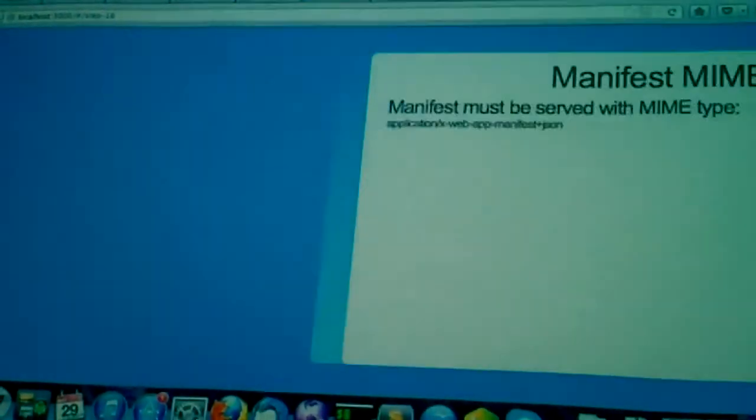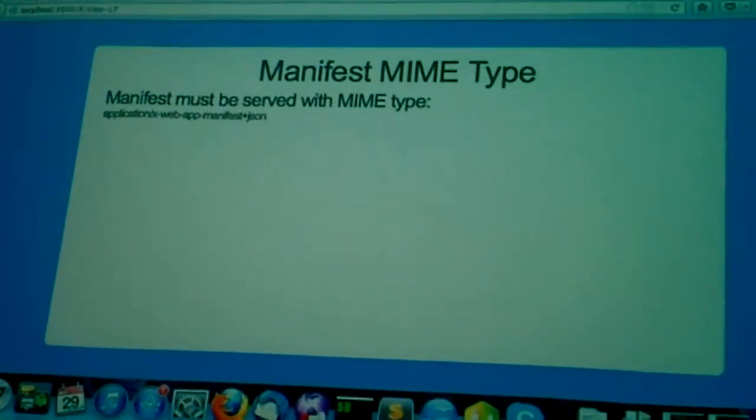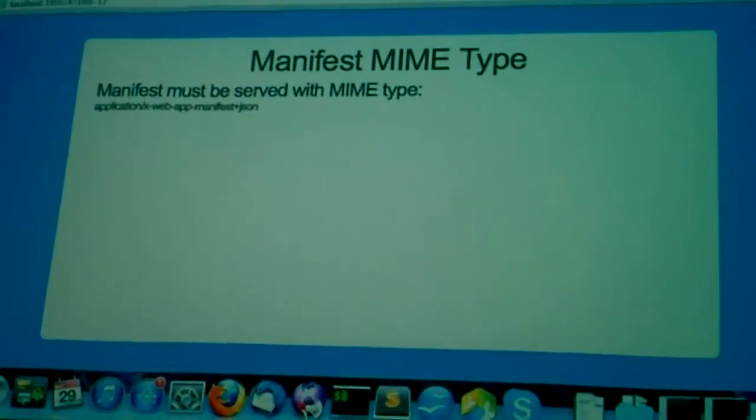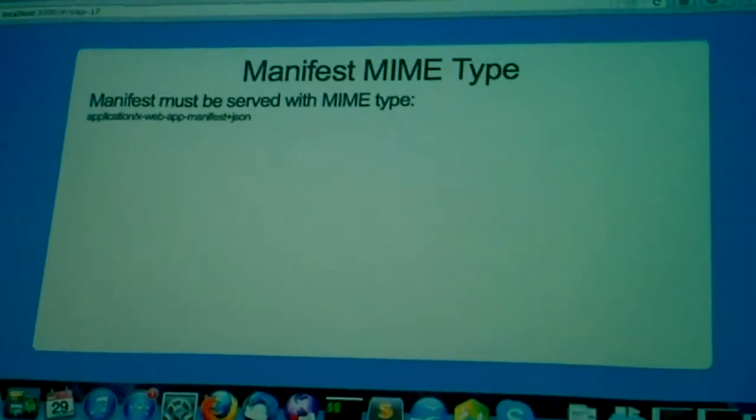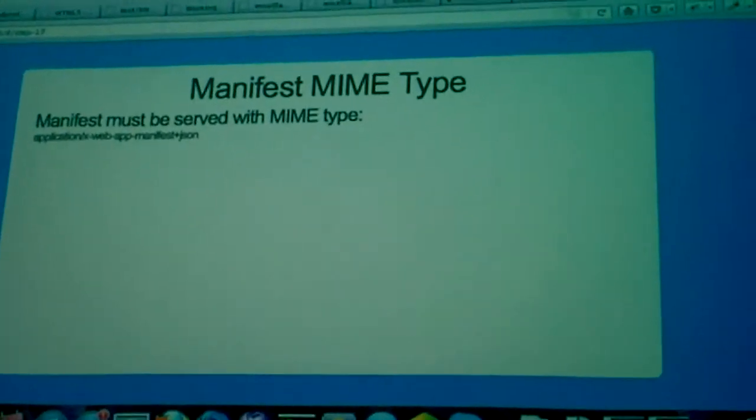It's just JSON. And so what's important though is that you serve it with the correct MIME type. If it's not served with the correct MIME type, the operating system won't install it. The MIME type being application/x-web-app-manifest+json.